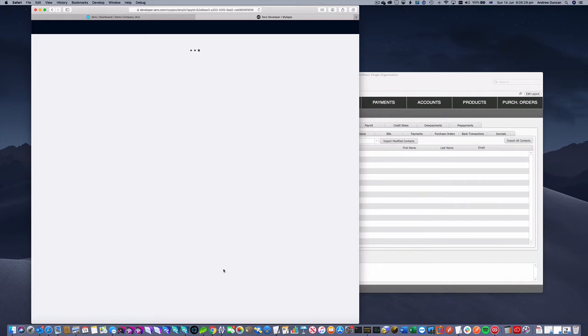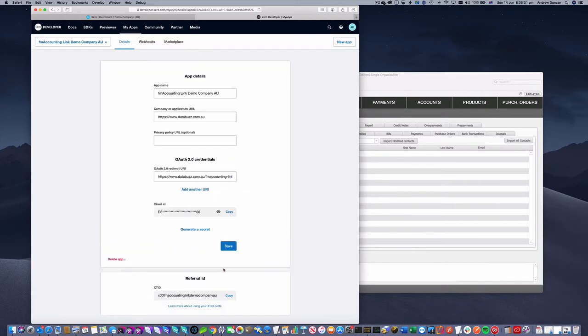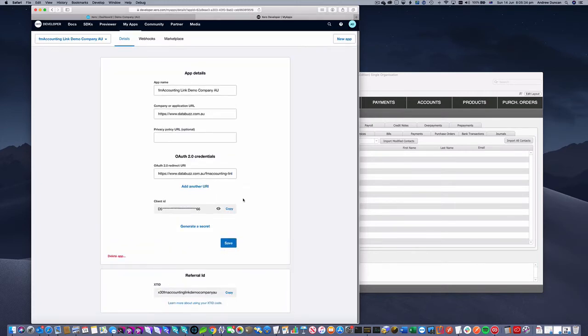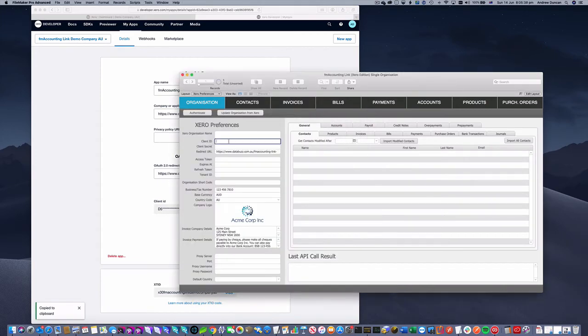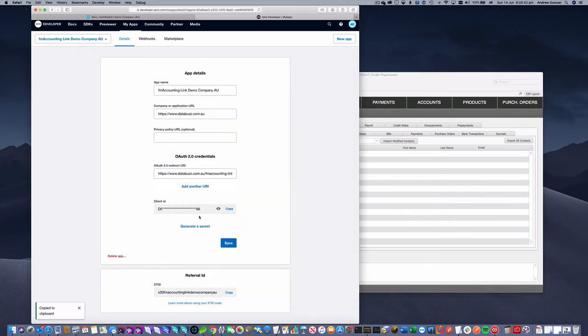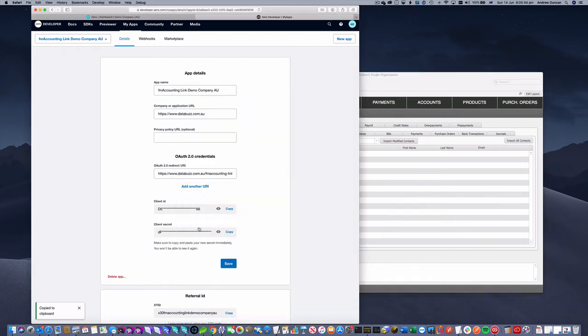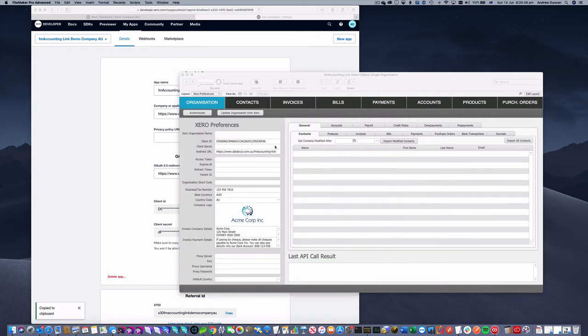And the app's been created on the Xero website. So a couple more things we need to do. We need to copy the client ID from your web browser into the client ID field over in fmAccounting Link, and we need to generate a client secret. So we'll click the Generate Secret button. That's created a secret. We click Copy. And once again we just paste that across, and we're essentially done at this point.